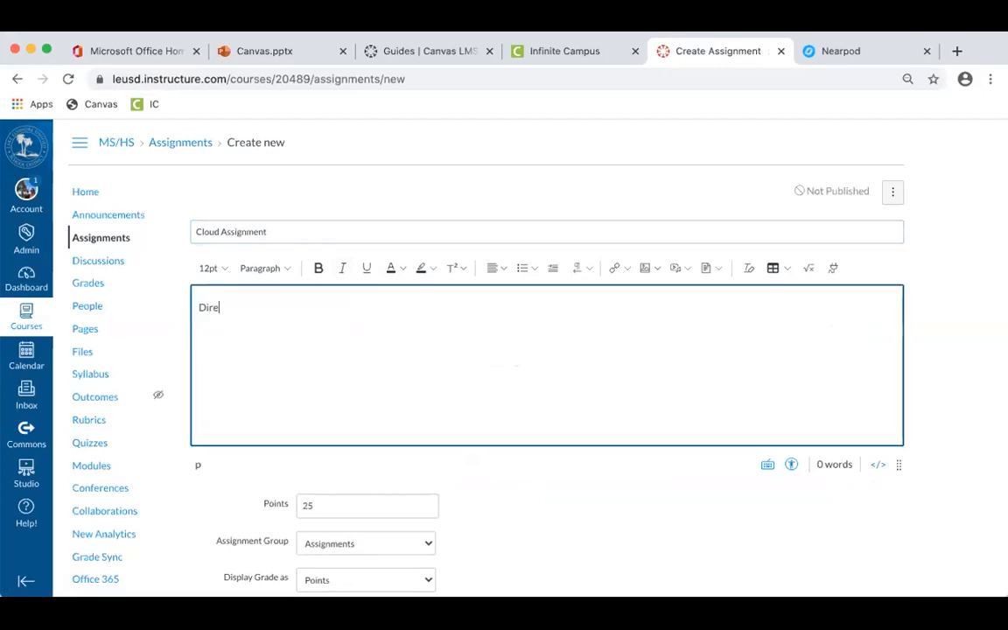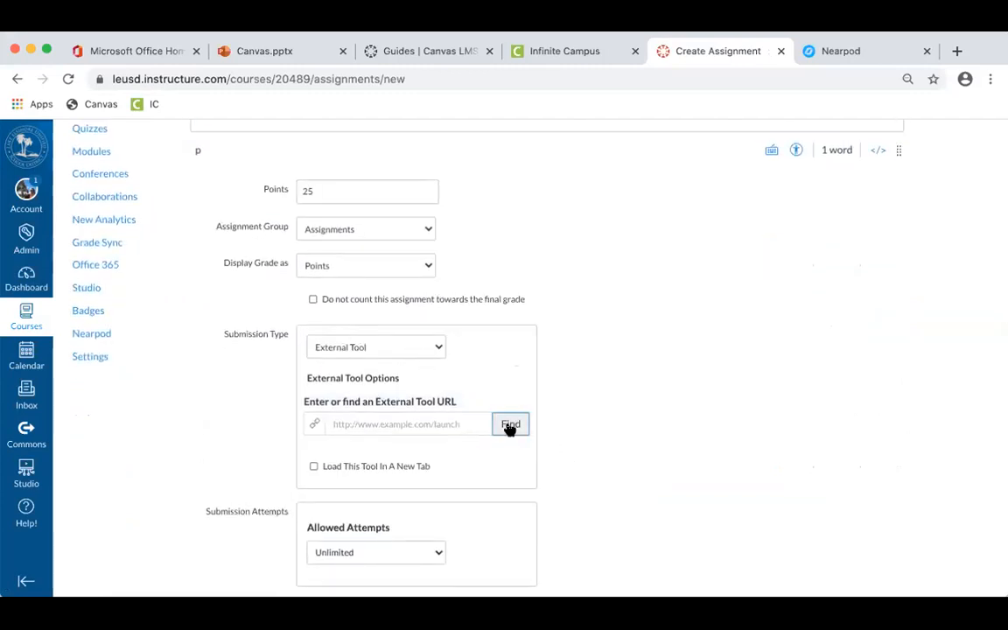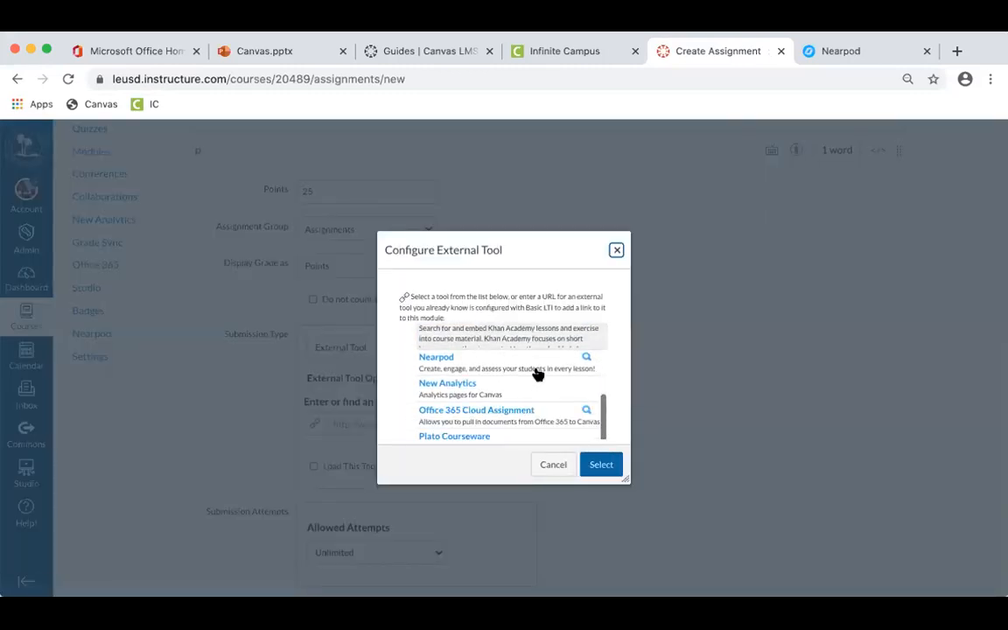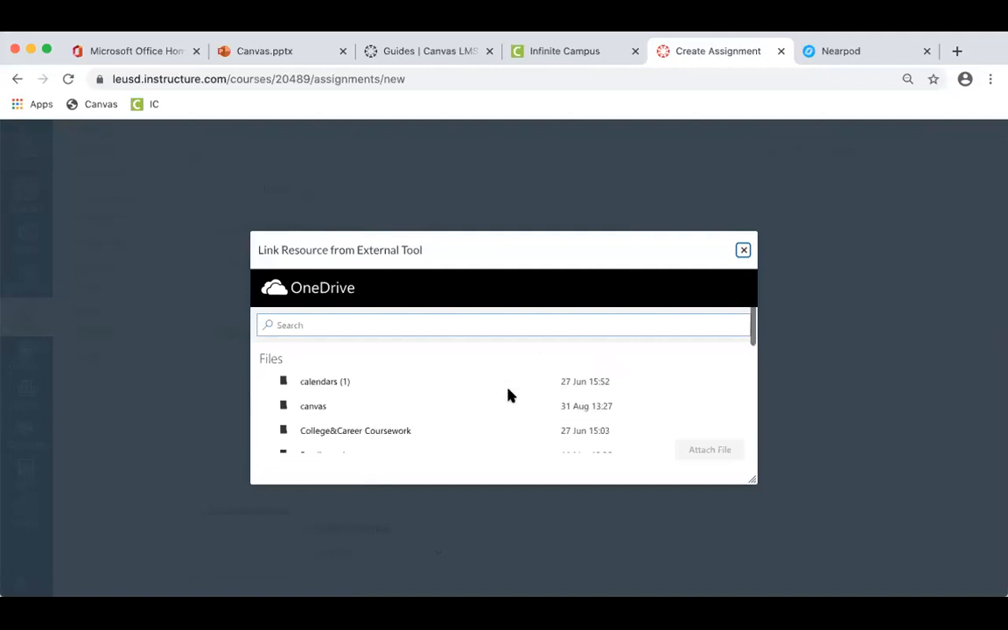So these would be your directions. And then again, it would be external tool. You're clicking Office 365 cloud assignment, and it should link to your Office 365 then.